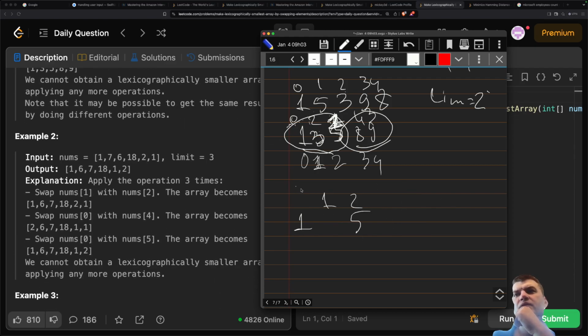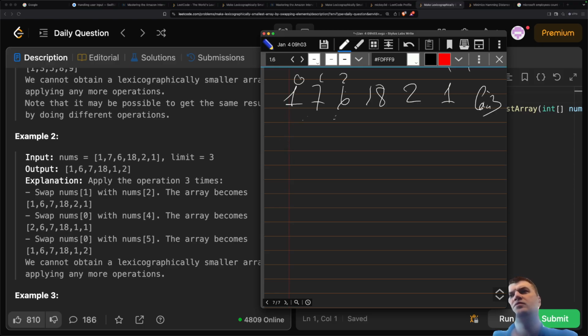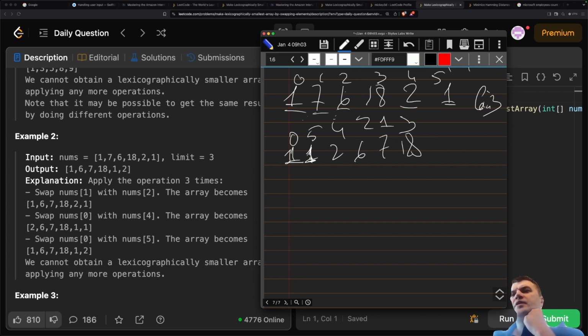If I use the other array, so I have the array 1 7 6 18 2 1, and then limit 3, and then I'm going to sort, so 0 1 2 3 4 5, and then I sort these numbers. It's going to be 0, 1 5 at 5, and then 2 at 4, and then 6 at 2, 7 at 1, and then 18 at 3, and then I fill the indexes.